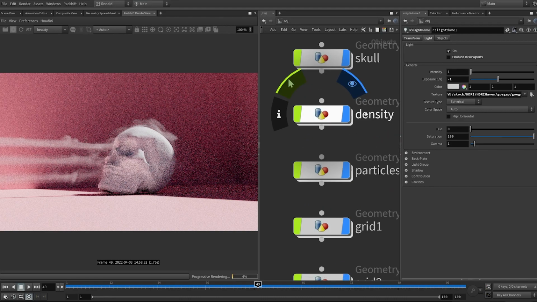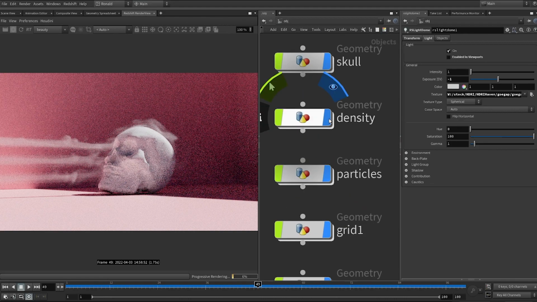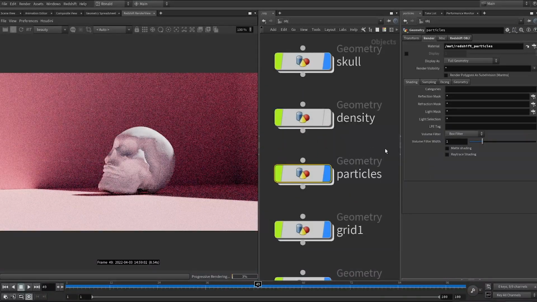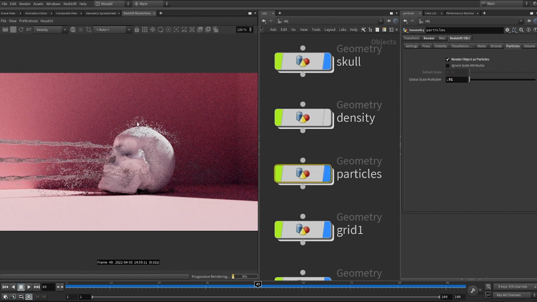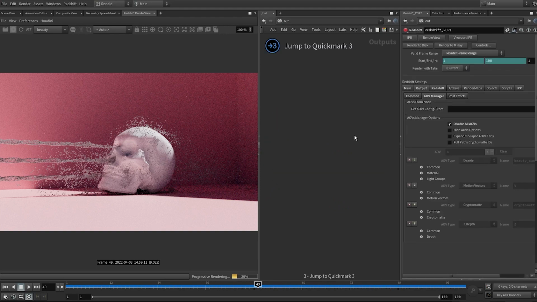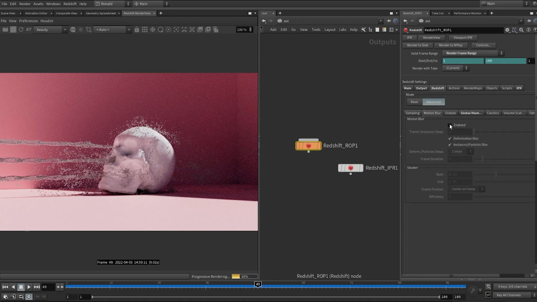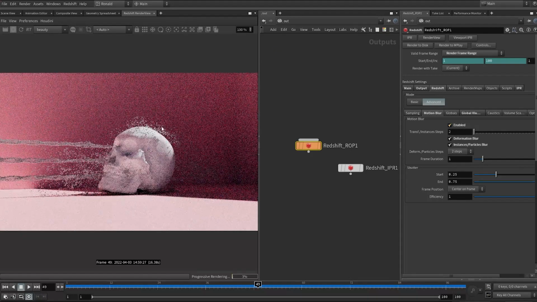Okay, so let's try to check out what our particles are doing. Sometimes it's good to isolate whatever you're working on, so let's hide the density field. And where are our particles, right? So I think we have sized it down too small here, 0.001. Let's just change it to 0.01, and we can see our particles here. You can see that the velocity field, it's not turned on, so jump over to our Redshift ROP here. Under Redshift, under motion blur, turn on motion blur, and then we can see motion blur on our particles. Let's just refresh the render, then we can see our particles motion blur like this.